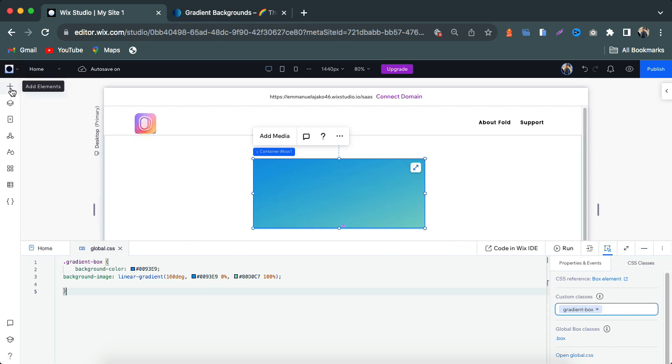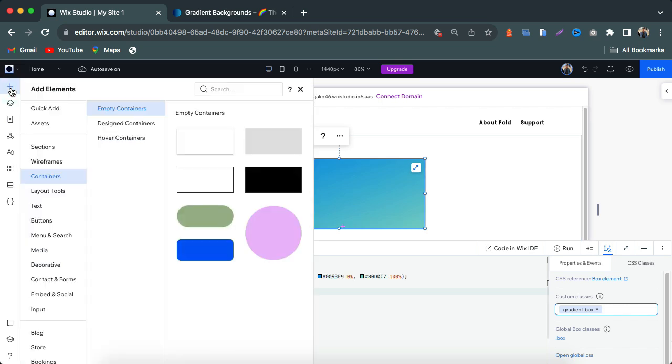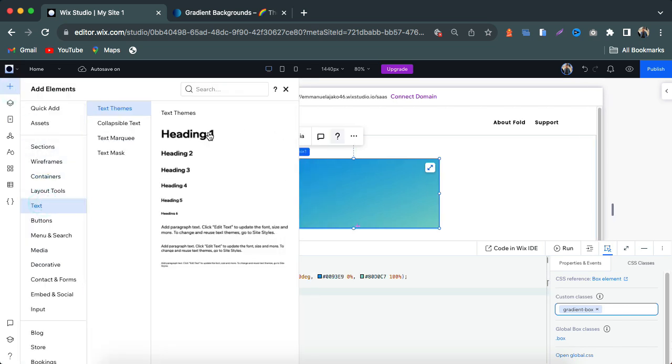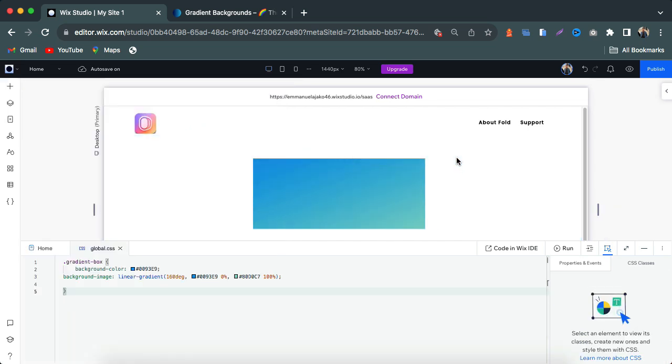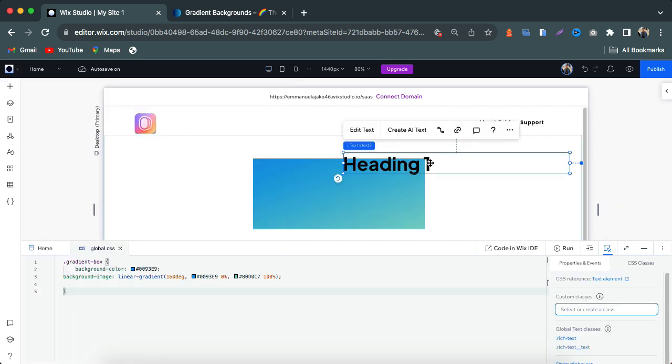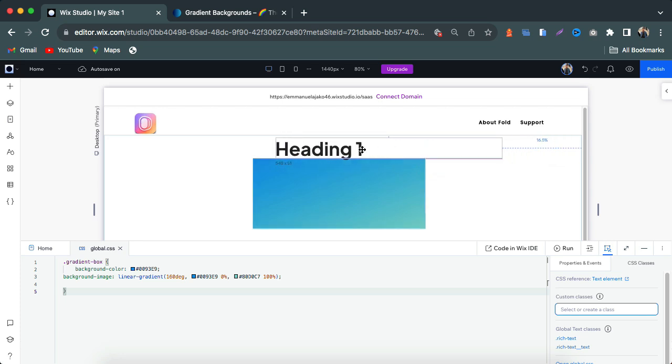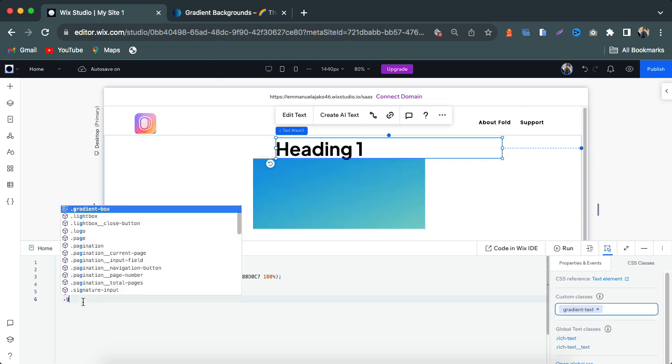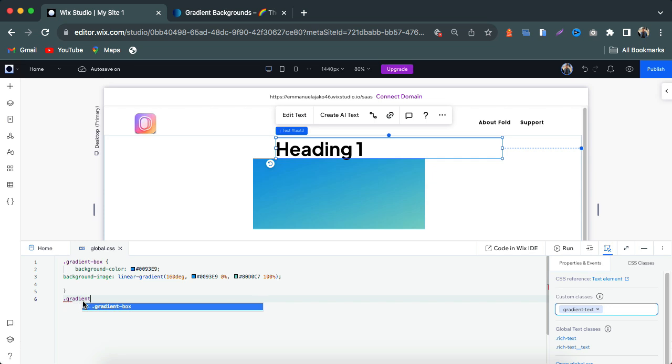Now for the text option, to add gradients to text, we can also follow the same steps. I'll just come over here to custom classes and create a name. Let me call it gradients hyphen text. Now we'll reference it here again, gradients hyphen text.